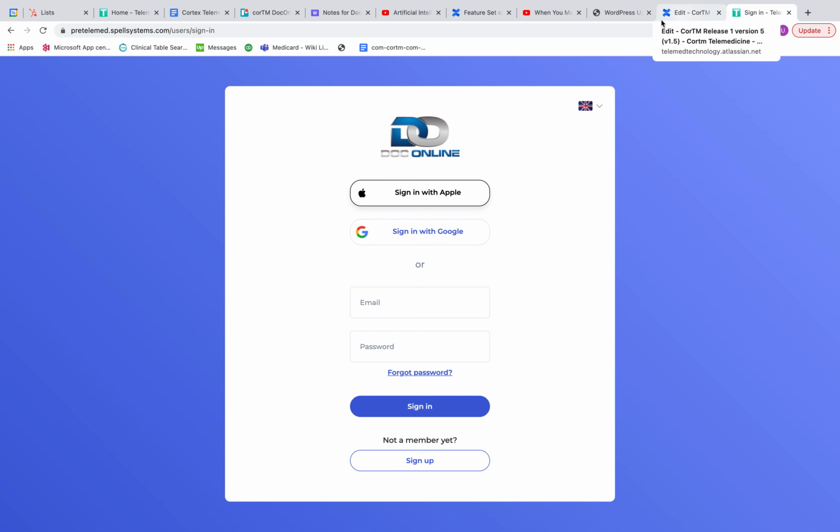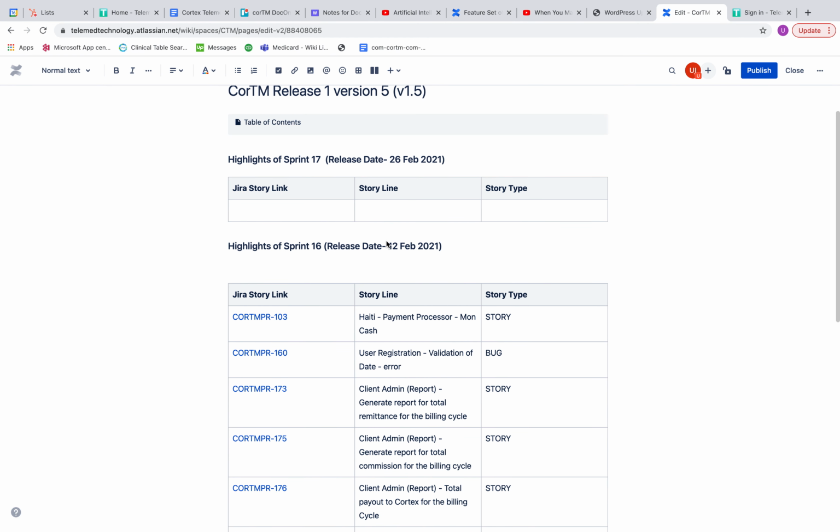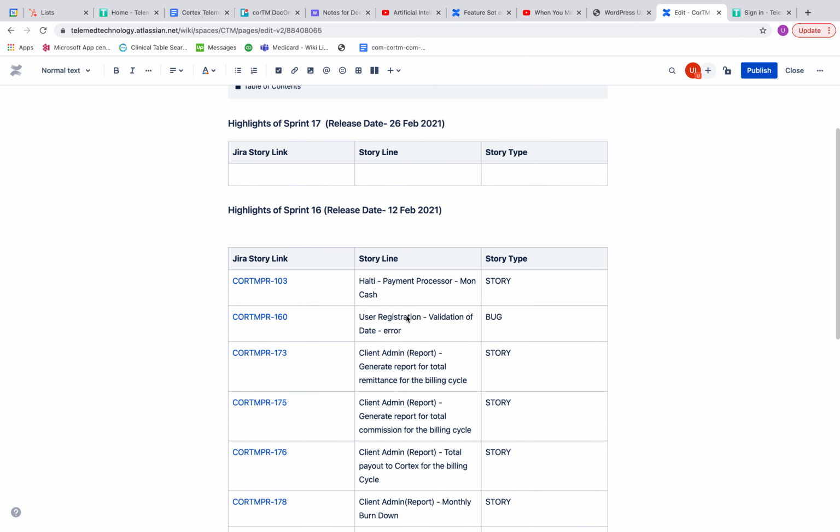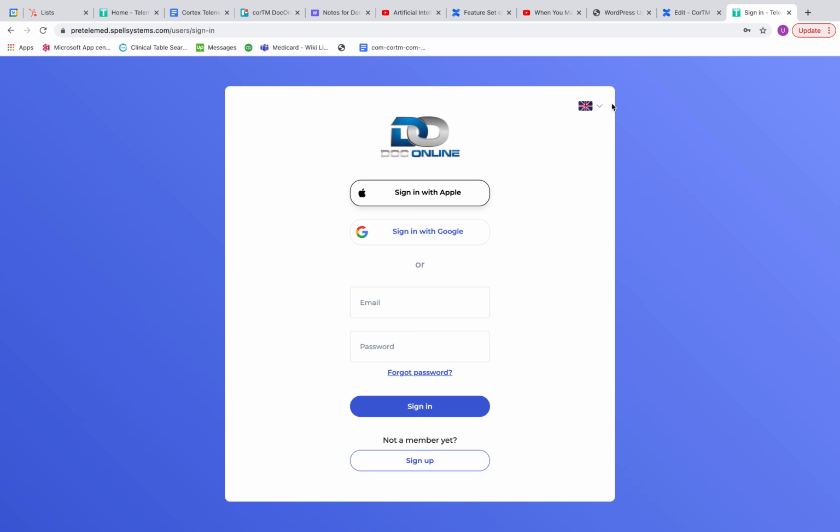Keep an eye out for another video where we'll cover Sprint 17 and its feature releases. Apart from this, I just forgot to mention that we have a couple of things on the payments as well. Now we have Moncash, so you can use Moncash as a payment, and it's all working. That's also there.